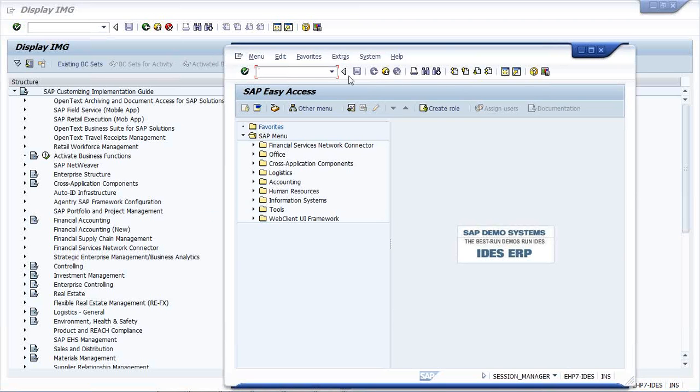We as consultants, after collecting the requirements, develop those requirements in the IMG screen, so that the business users can use the process for posting their transactions and looking up their business using the easy access screen. Okay, there are two different screens.